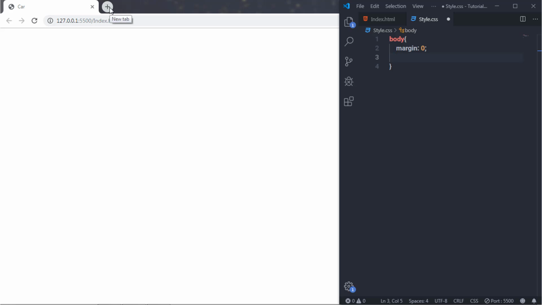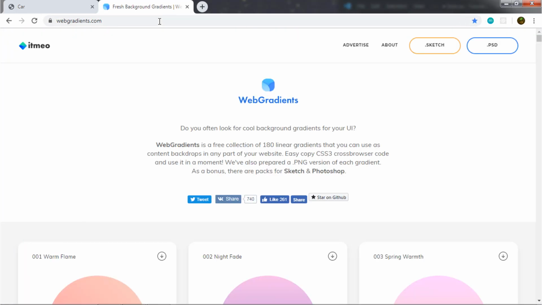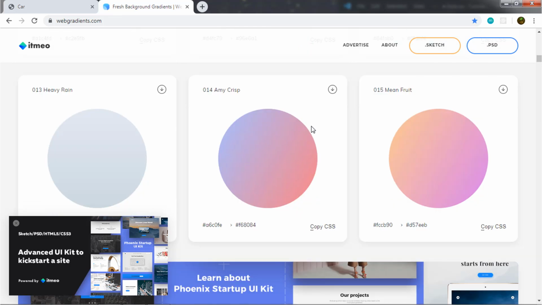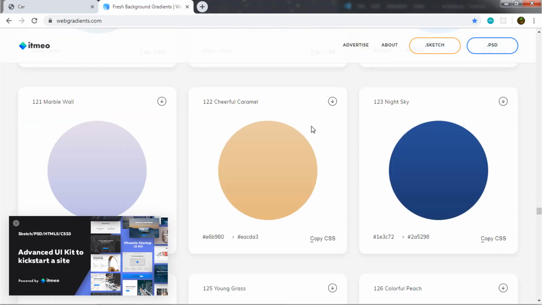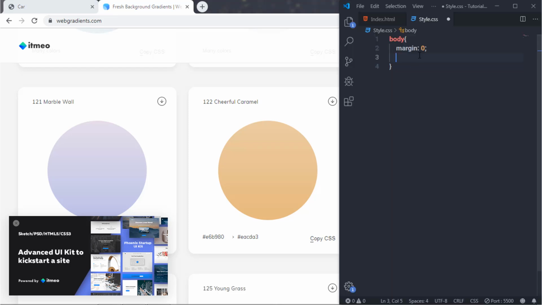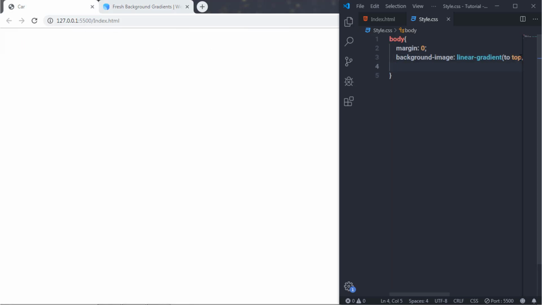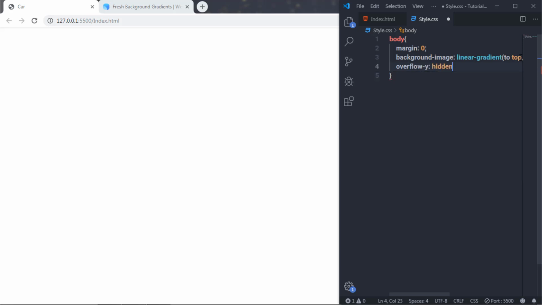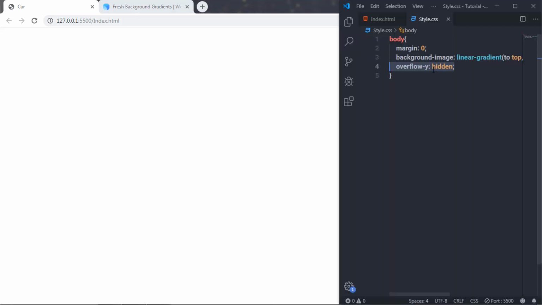So I'm going to open a new tab here in the browser and just say web gradients. From this website, you can get different gradient colors and specify them to the HTML elements. So I'm going to choose this gradient color. I'm going to copy this CSS, open my style.css file and paste it. So I'm going to just press Ctrl V to paste this gradient. And just after that, I'm going to specify the overflow-y property hidden because I don't want a scroller on the right side of the screen. So I just specify this property for that.